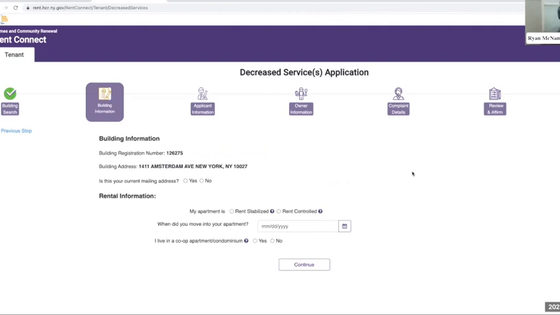And then it reiterates the building information. Is this our current mailing address? If it's your apartment, probably is. So yes, our apartment is rent stabilized.